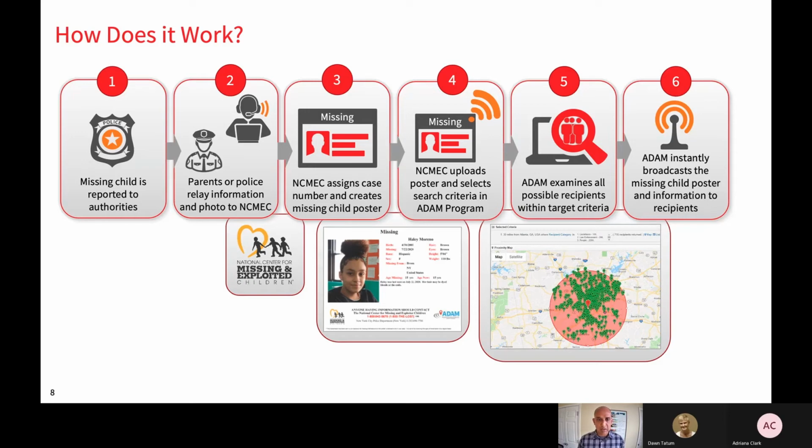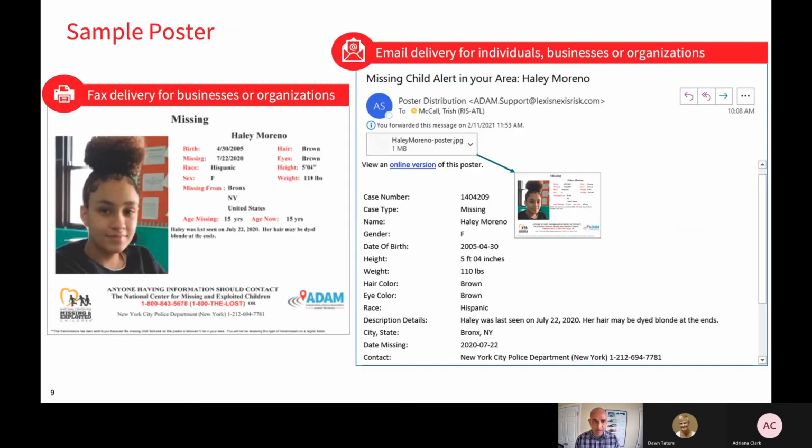So that is a very high-level concept of how the missing child information is then projected out to the people who are actively performing some sort of a business, but they can act on it as quickly as possible once they get this information. So what does the information that we send currently look like?